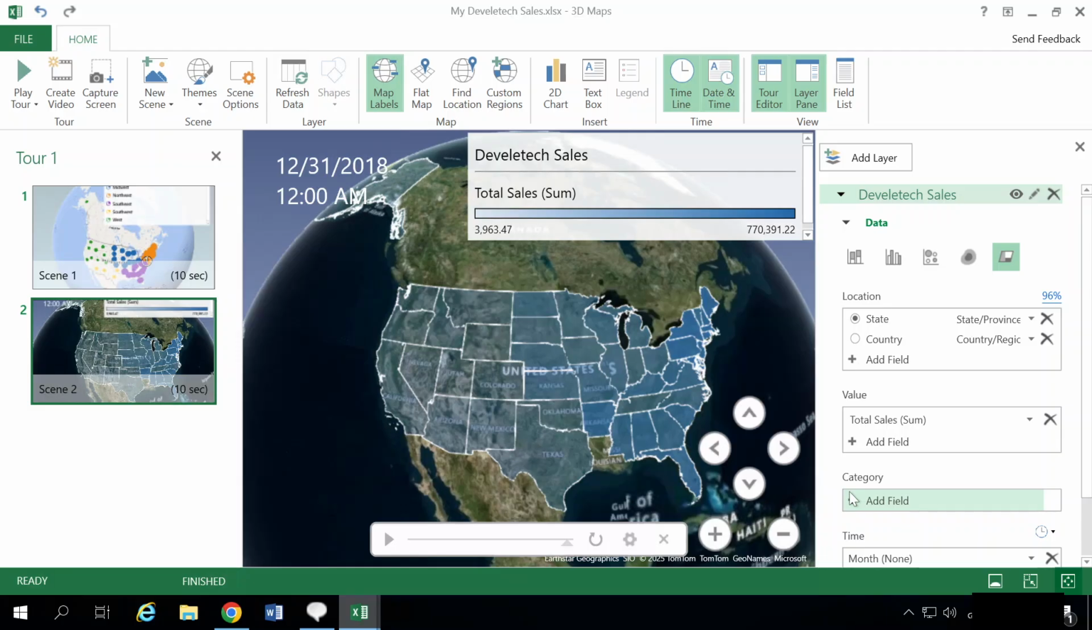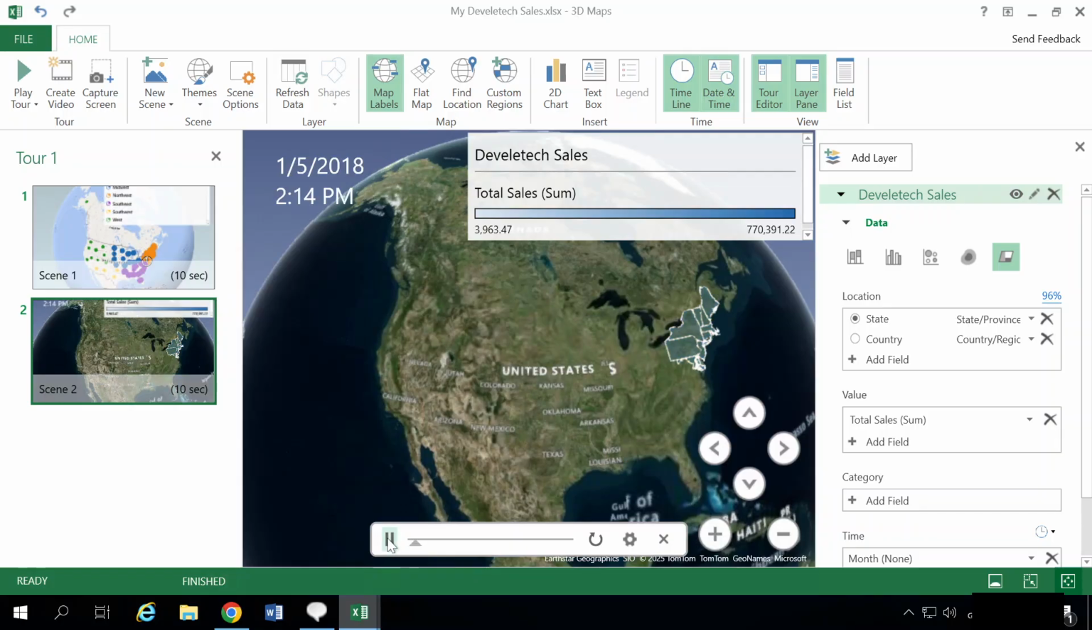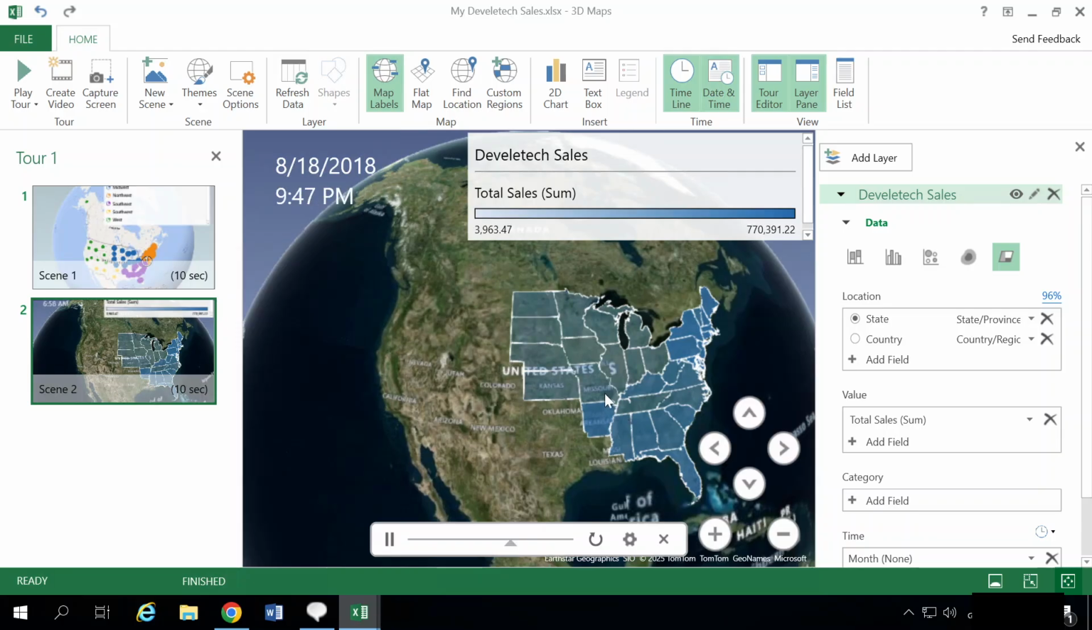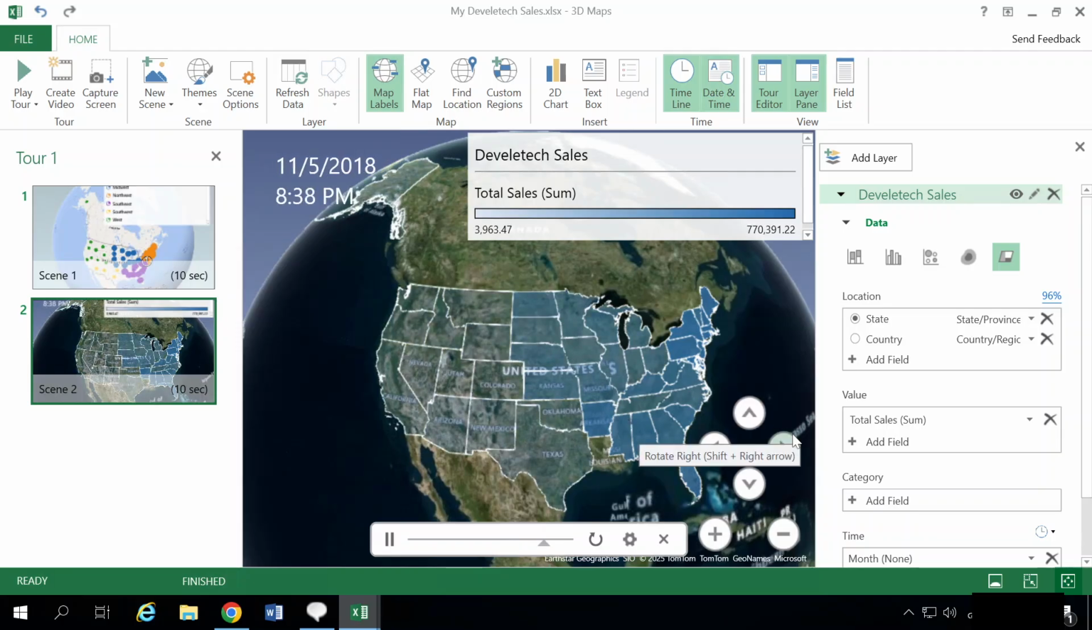And then at the bottom of the 3D Maps window on our timeline control bar, we're going to select the play button. And it will show us the visualization over time. So it shows us the time and date as the total sales are growing from each region or state. All right, so that's scene 2 playing.